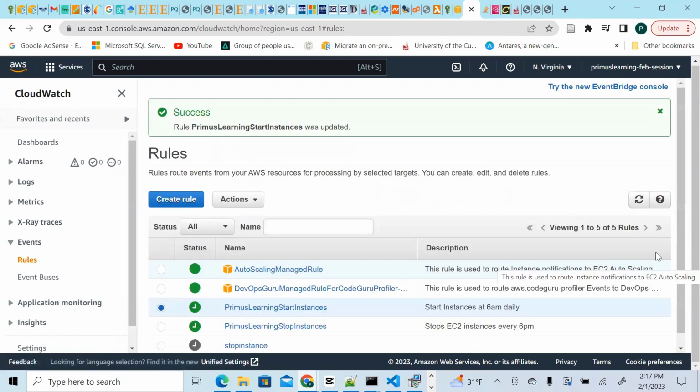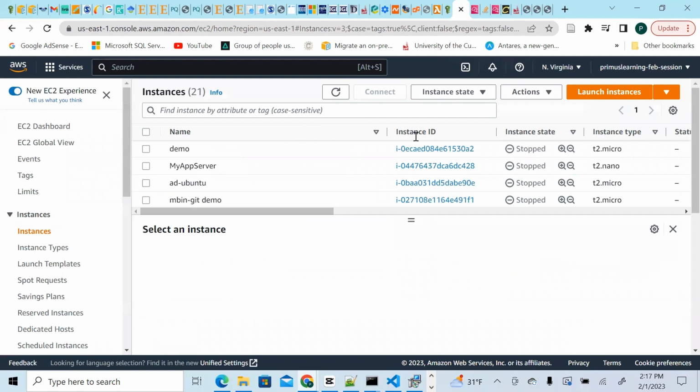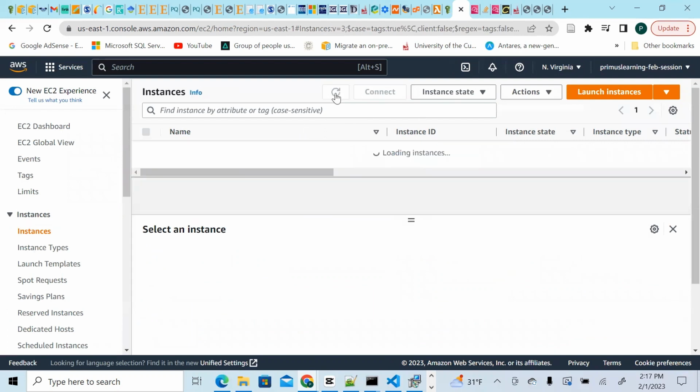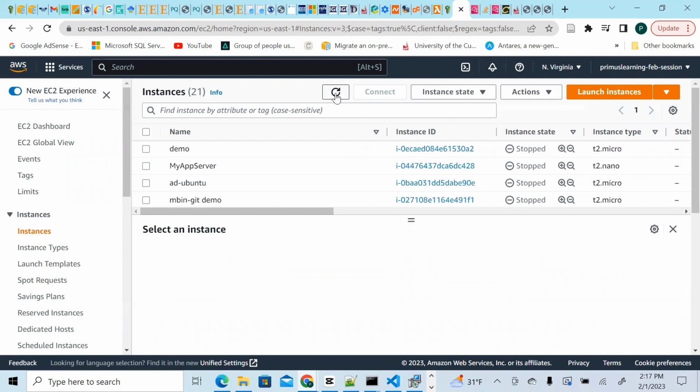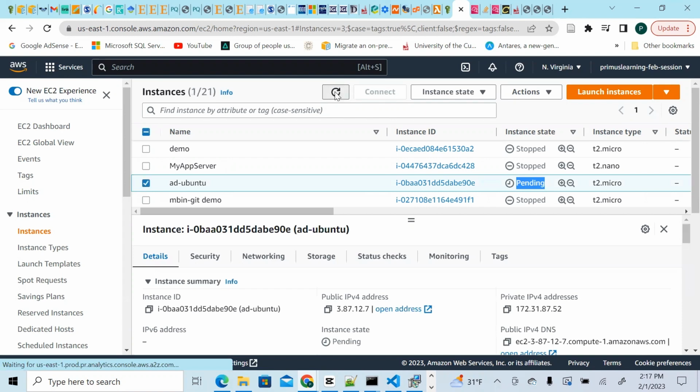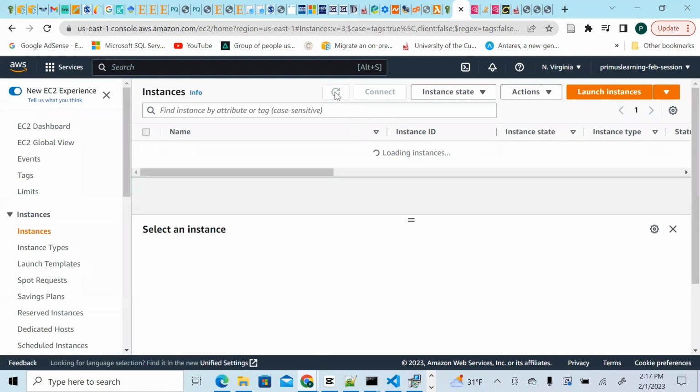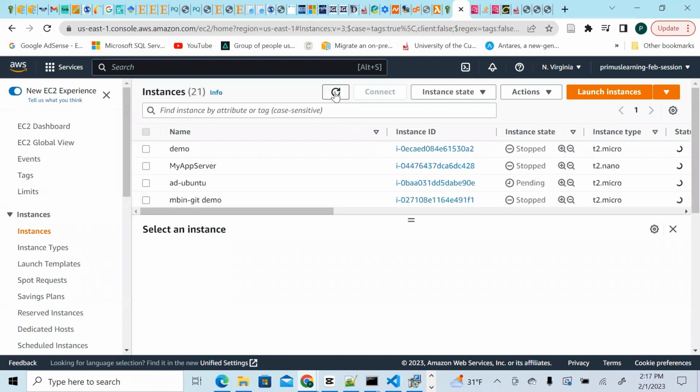So let's configure, and it's on the start instance. Once we start this instance, we'll watch it happen in the next 2 minutes. If we go to our EC2 instance, they are currently stopped. In the next 2 minutes, that rule that we created should be able to trigger and start the Ubuntu EC2. It's done that. It's pending already. You can see that. It's doing its magic. The rule is working, guys.